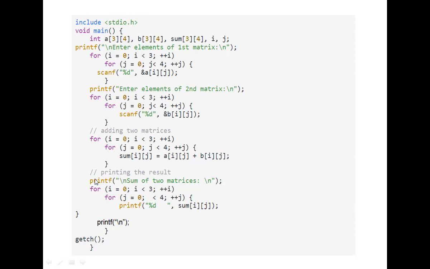Now, if we want to display the result, we want to display the matrix, we will simply use again the same loop. We will use the printf statement, but instead of any other matrices, we will just print the sum matrix in which we have stored the sum of addition of the two matrices. So there will be sum i j, and this is how we can go with the program for addition of two matrices.